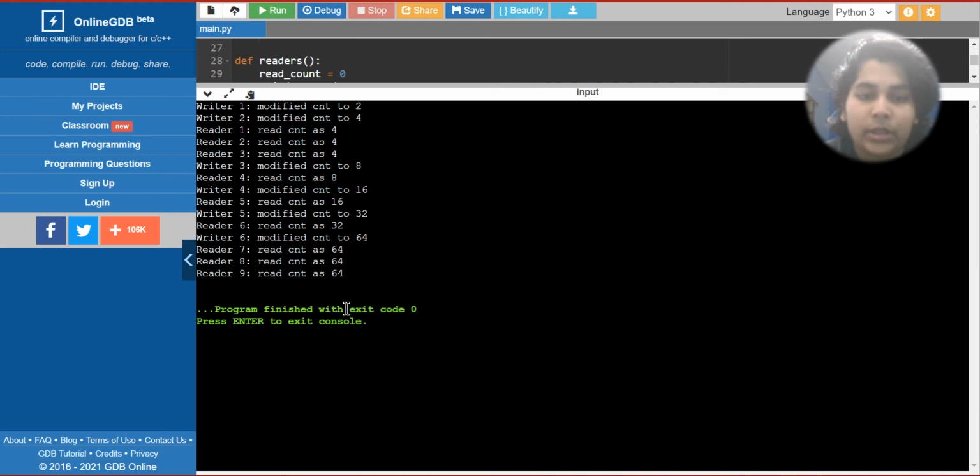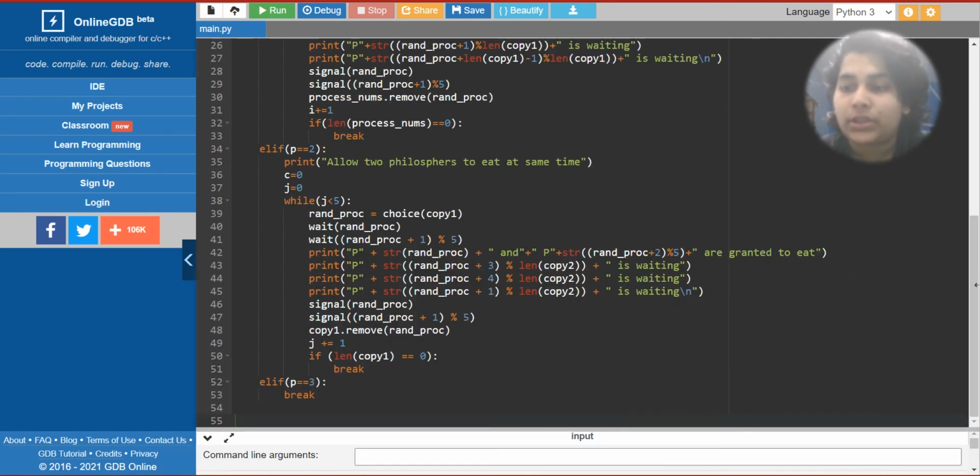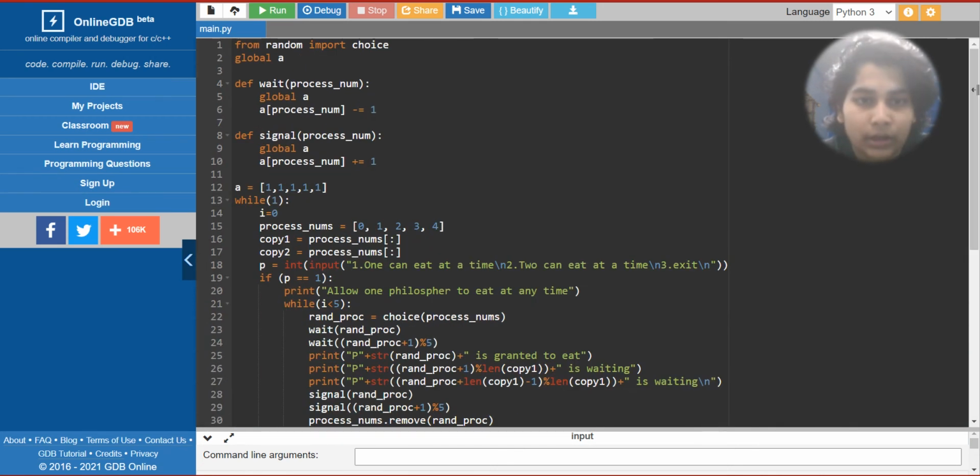So as you can see, we randomly get 15 outputs, and we are going to randomly modify the count to the given values. So the next question is the philosopher question.